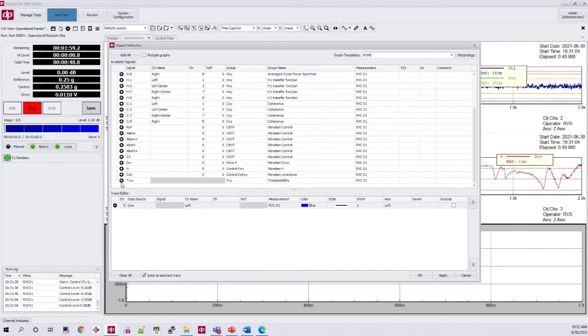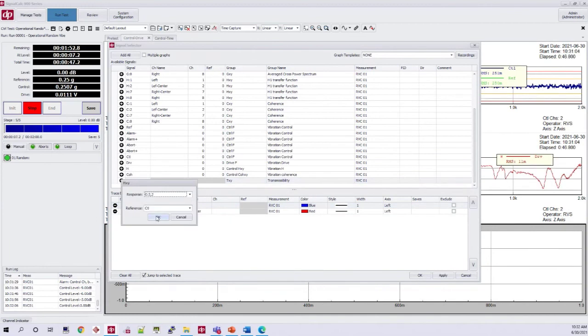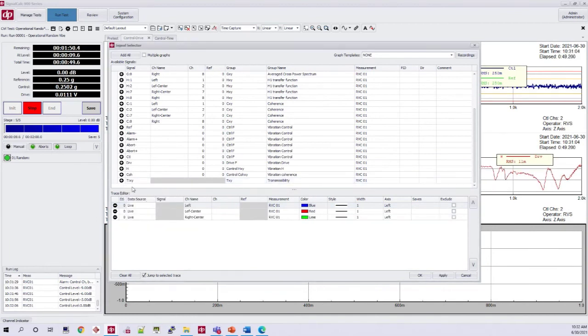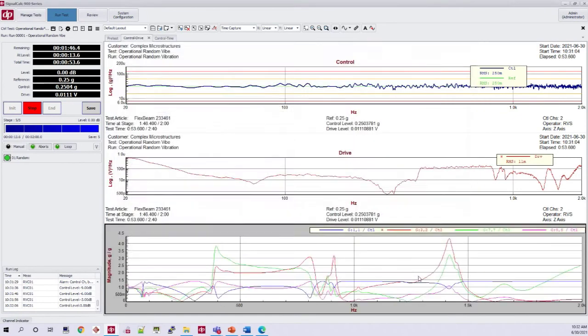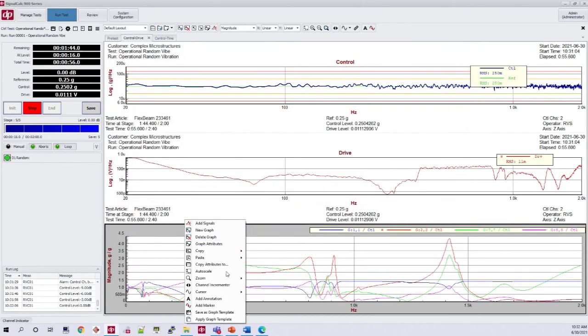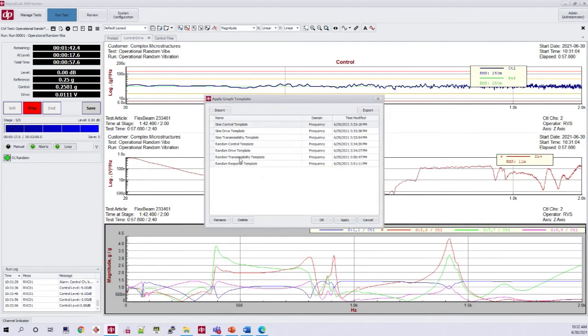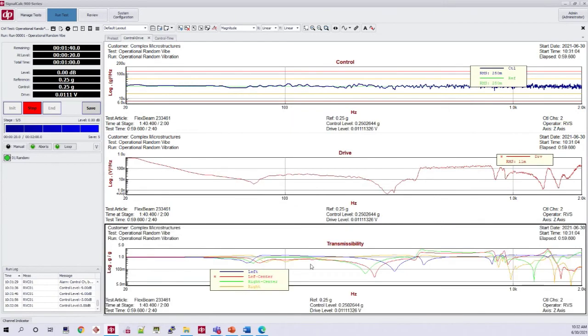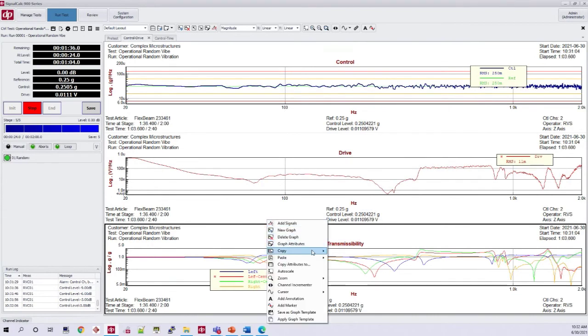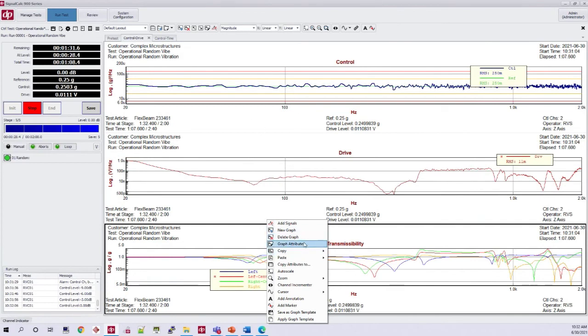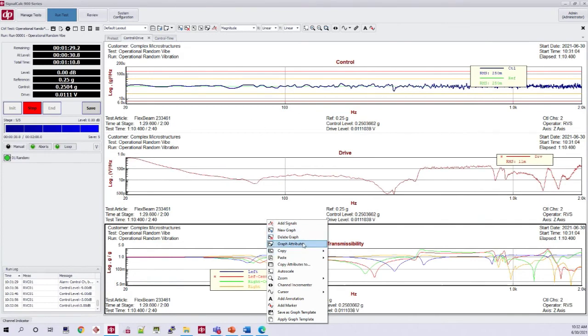And I'm going to display the 4 transmissibilities from channel 1, channel 2, channel 7, and channel 8. Okay, so there's my transmissibilities, apply graph template, random transmissibility. And as you can see in my graph templates, I have one more that I'm planning to create. I'm going to create another plot that just has my response plots, all 4 response accelerometers on it.